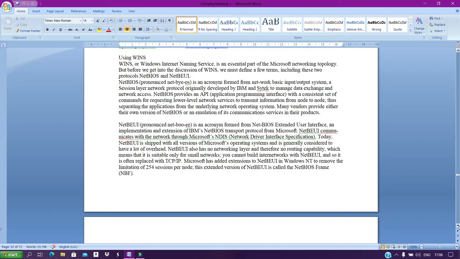NetBEUI, pronounced NetBEUI, is an acronym formed from the NetBIOS Extended User Interface, an implementation and extension of IBM's NetBIOS Transport Protocol from Microsoft. NetBEUI communicates with the network through Microsoft's NDIS, Network Driver Interface Specification. Today, NetBEUI is shipped with all versions of Microsoft's operating systems and is generally considered to have a lot of overhead.